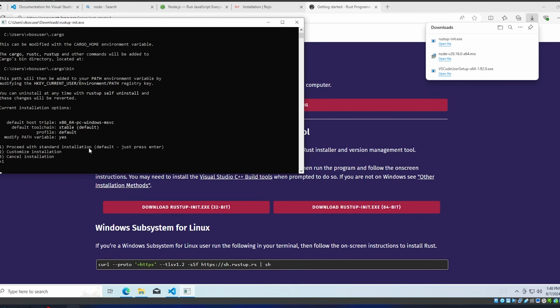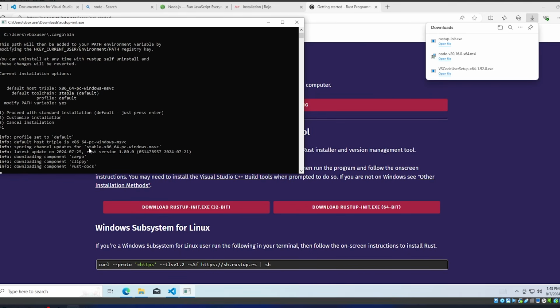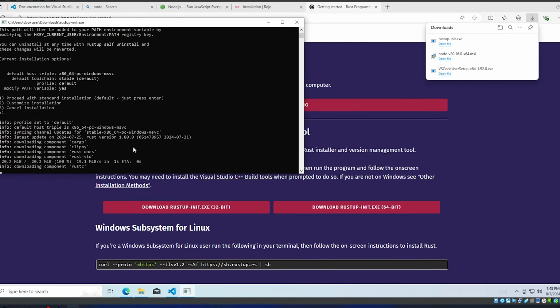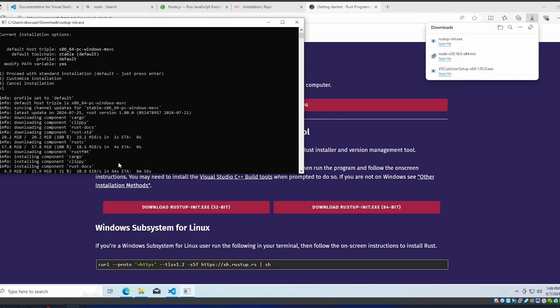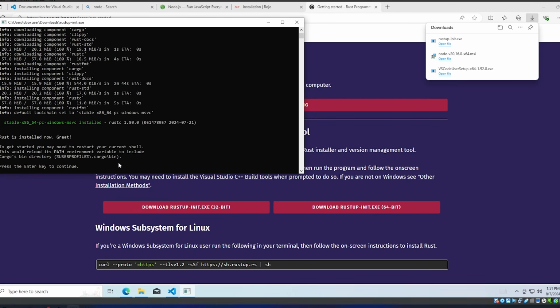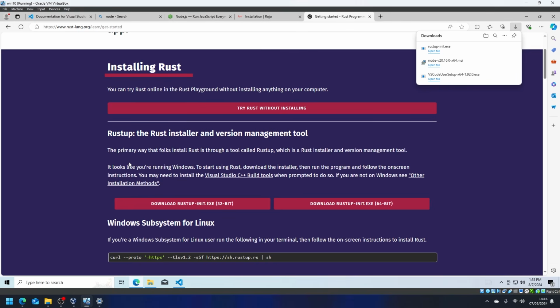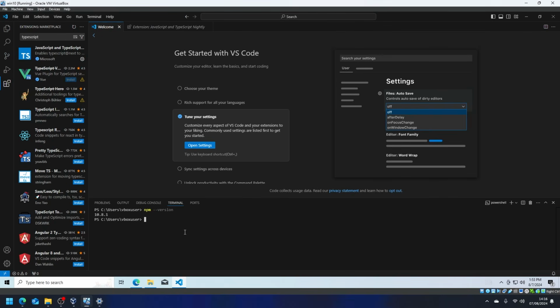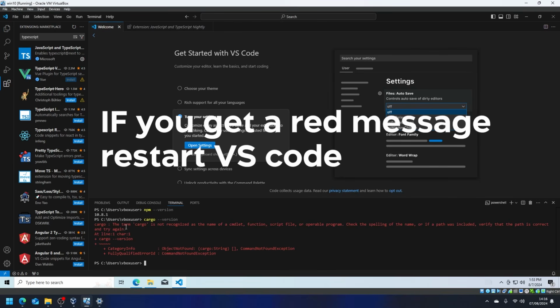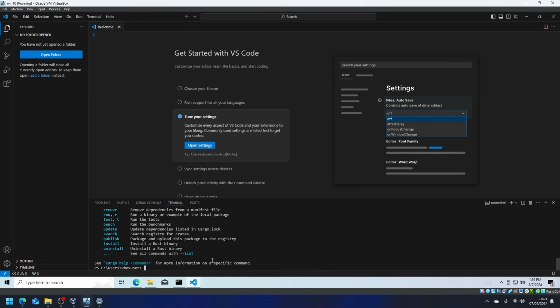Let's just enter and press 1 again. Okay, now it should work successfully. Yep, there you go. As you can see, everything is installed and we can press the enter key to continue. Great. Let's check everything has worked by heading back to Visual Studio Code and then typing inside of our terminal cargo --version. As you can see, it now works inside of Visual Studio Code.